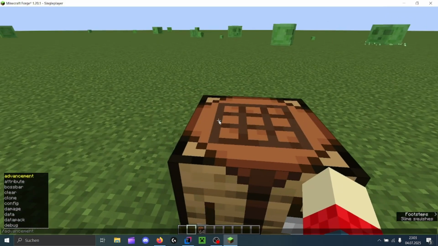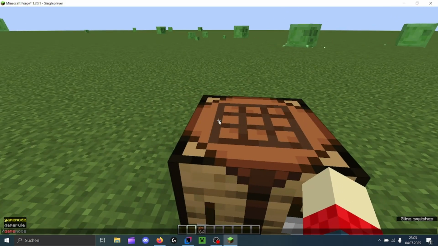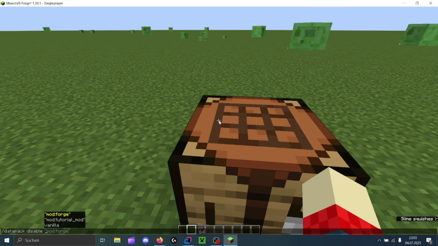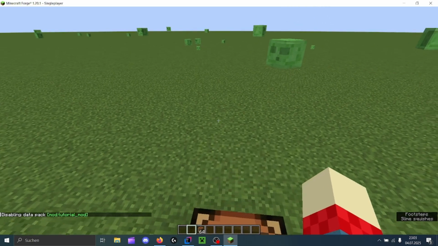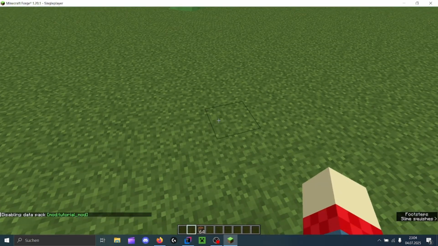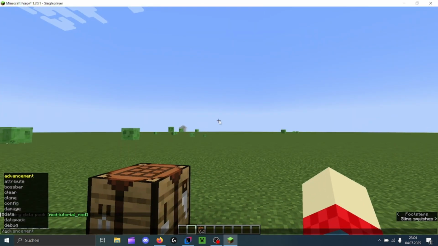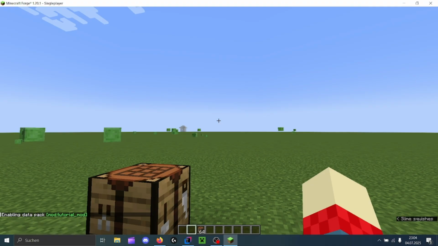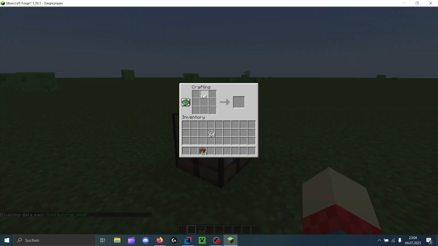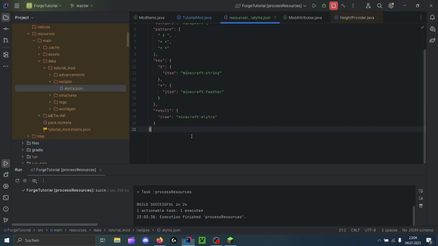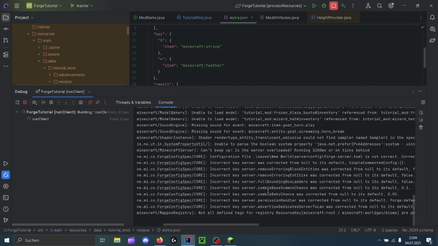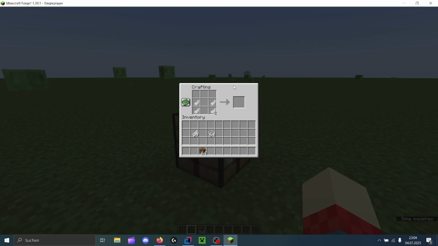What you have to do now is go to the commands, type in data pack, then disable, and then call mod tutorial mod to disable the data pack, and now re-enable the data pack, enable mod tutorial mod, and if everything worked correctly, you can also take a look at the logs. Not all defined tags here, but that should still be working. And if you put the string here, we can now craft the lighter.